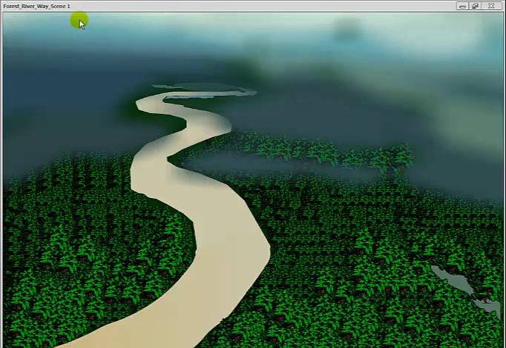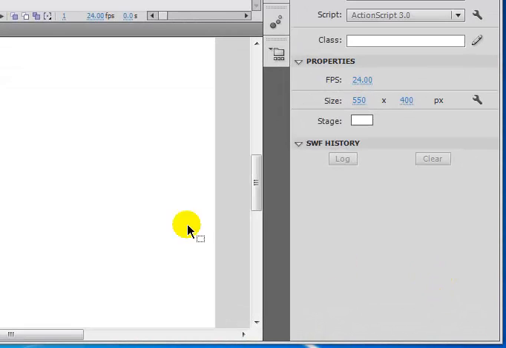Just forest and a meandering river. So I'm going to be developing this using Flash. This is the one I did earlier in Flash. I'm going to develop another one that is very similar to this using Flash. I did this one in Flash earlier on. Okay, so now let's start this tutorial.